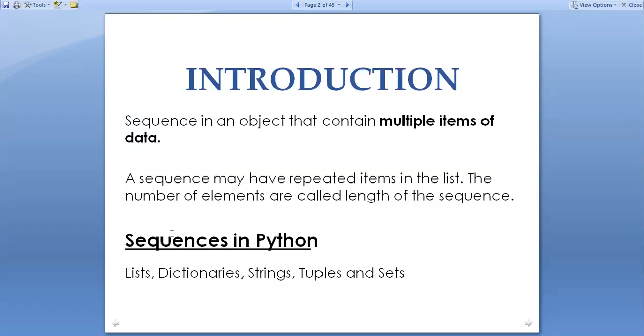So here, the sequences in Python are first list, dictionaries, string, tuple and set. These all are sequences in Python.